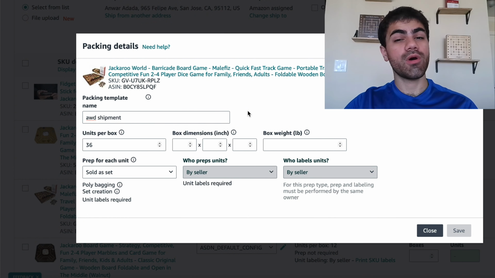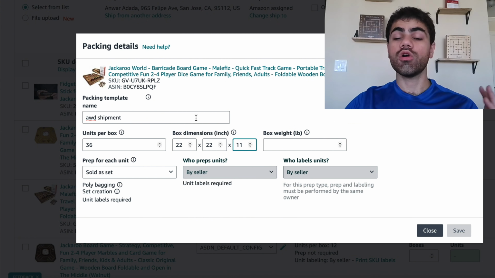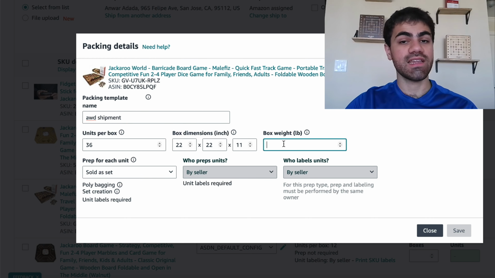Next, they ask us for the box dimensions. Now remember, each side cannot exceed 25 inches. My side inches are going to be 22 by 22 by 11. Next, they're going to ask us for the weight of this box. Also remember, this box cannot exceed 50 pounds, so make sure your box is less than 50 pounds. My box is going to be 46 pounds.